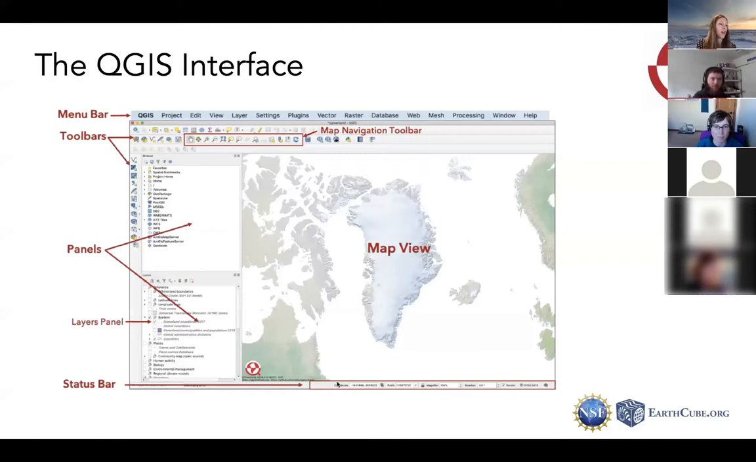On the very far left of the status bar, if you move your mouse around what we call the map view, these numbers will change, and it just tells you the position of your mouse within the coordinate reference frame of the map view. So let's talk about the map view. The map view is the main portion of the software interface where we see all of our spatial information, all of our data sets. So this will change depending on the data sets that we toggle on and off, or data sets that we add or take away.